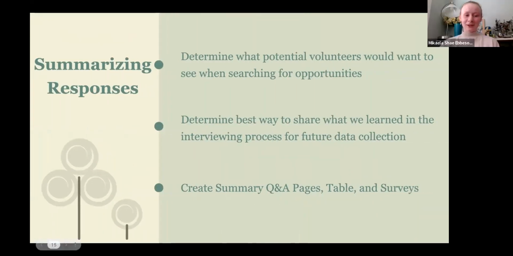Right. And then, of course, once the interviews were finished, we had to summarize the responses. Main parts of this was putting ourselves in the shoes of potential volunteers and determining what questions they would have when they go to the CCA website. We then also learned a lot during this interview process, so we had to find ways that we could turn this into tools to give the CCA. And this all culminated in summary Q&A pages of each organization, a table, and surveys, all of which will be expanded upon later.